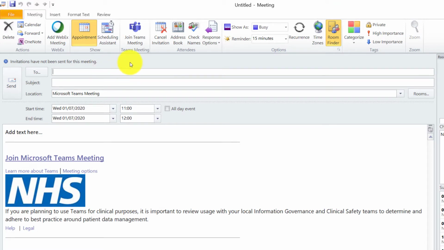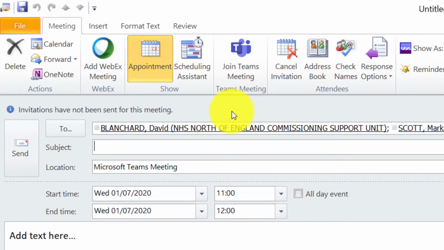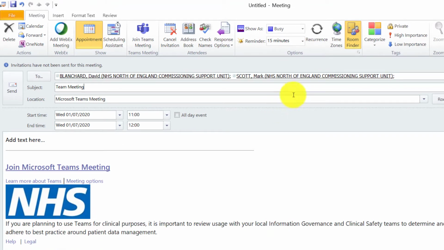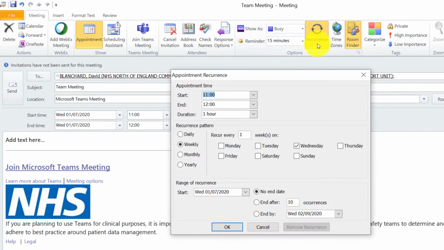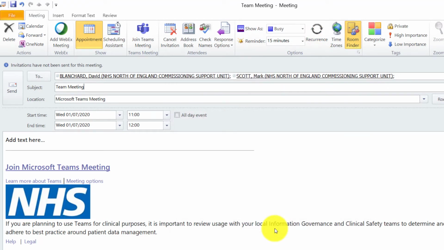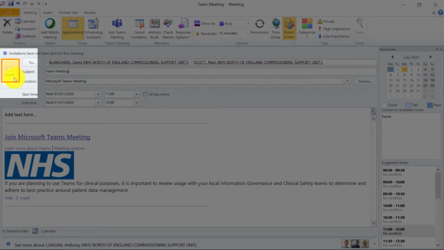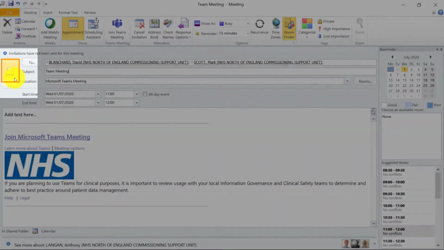So we complete the fields, add people in the To field. We add a subject for the meeting. We can tweak the start and end times if needed. By the way, it is possible to have a recurring Teams meeting by selecting the Recurrence button here and completing the dialog box. I'll just close that though, as we'll just schedule a single Teams meeting. So once finished and you're happy with everything, click Send. Then people will get all the usual options available in Outlook for a meeting request.